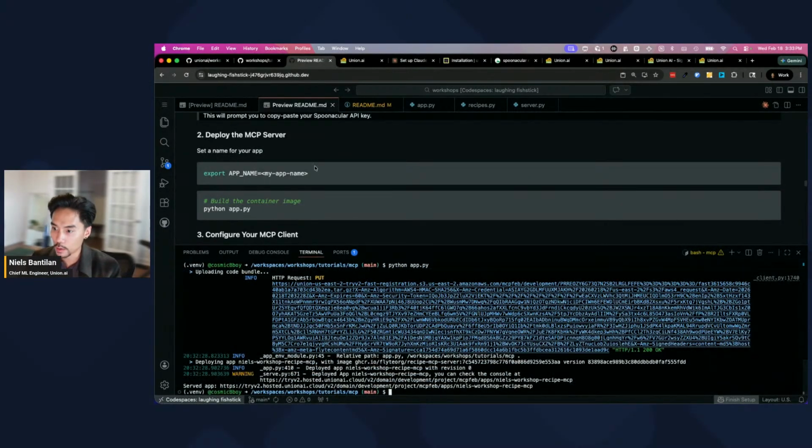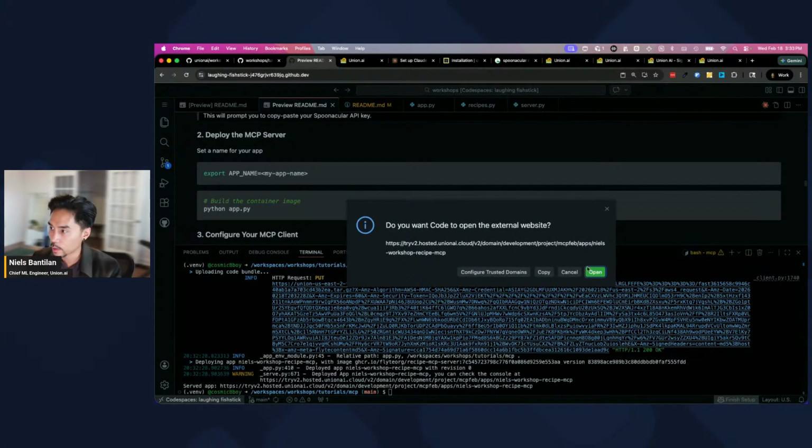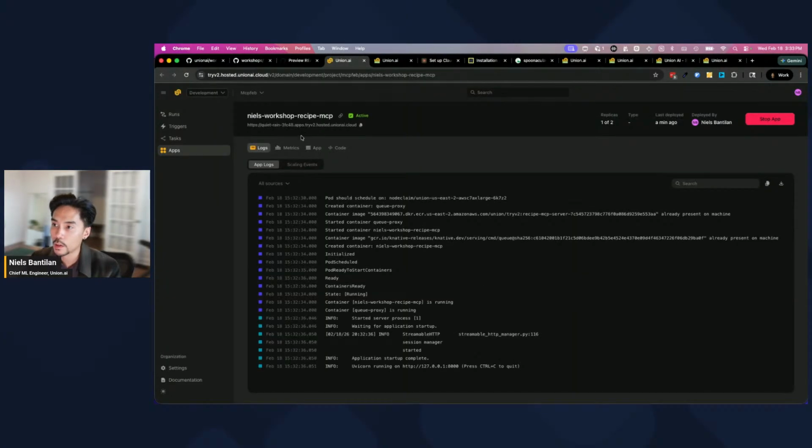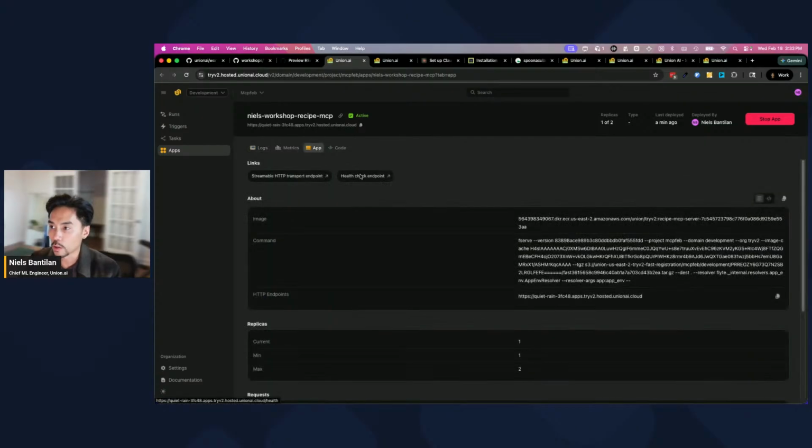And now, if I go to this link, you can see similar logs, that there's a Uvicorn app running that's being exposed on this URL right here. The way you can do a quick check for this is if you go to the apps tab here and go to the health check endpoint, you should see something that just says OK, and that just means that the app's running.